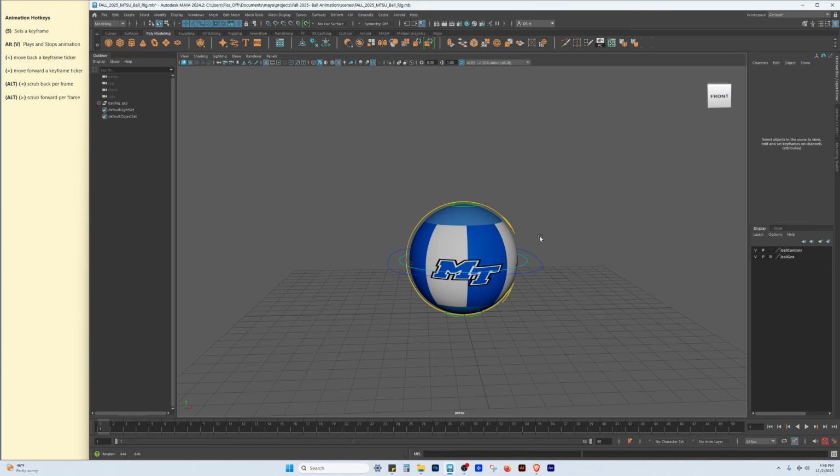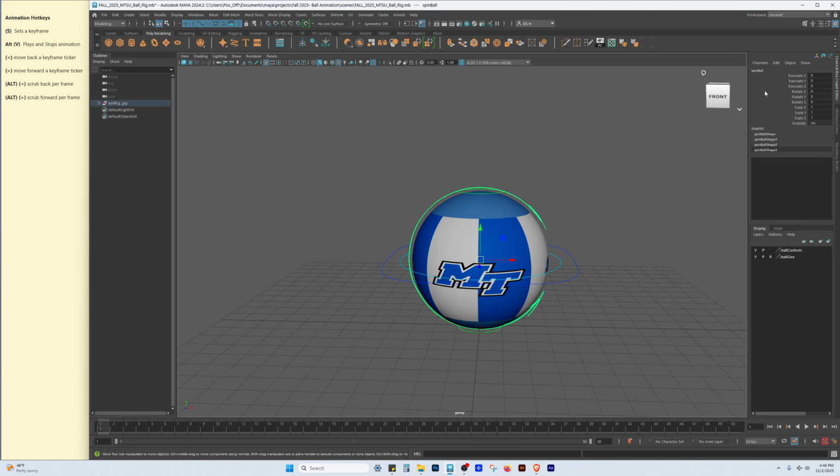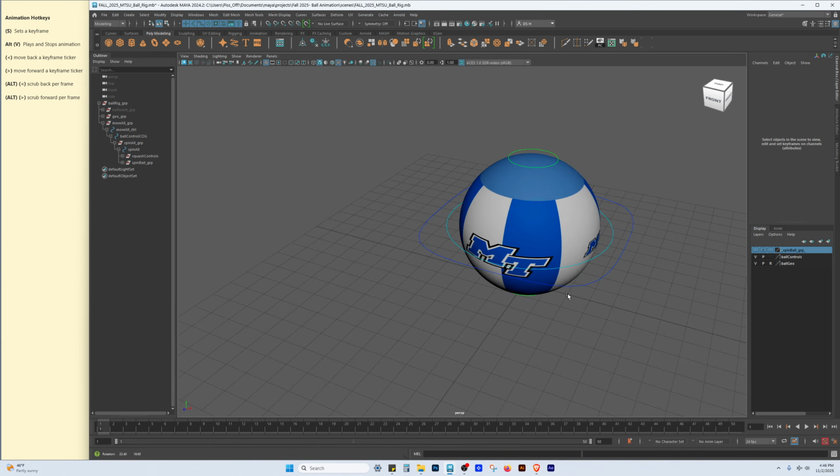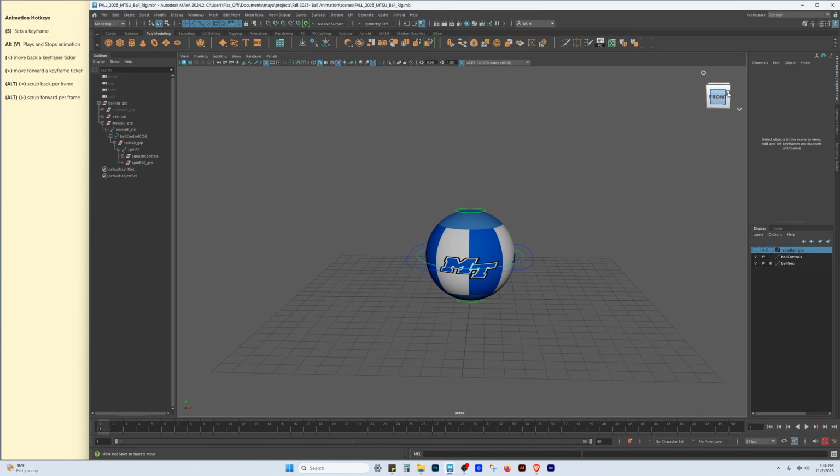Now I'm gonna grab, oh yeah, I forgot about this. Then my spin ball, press F in here. Grab the spin ball group. I'm gonna copy the name of the group. In here, I'm gonna select this spin ball group, the one right here. I'm gonna make a display layer for it. Underscore. I pasted the name of it. Save. Hide. Okay. Then I'm going to make sure it's facing front.